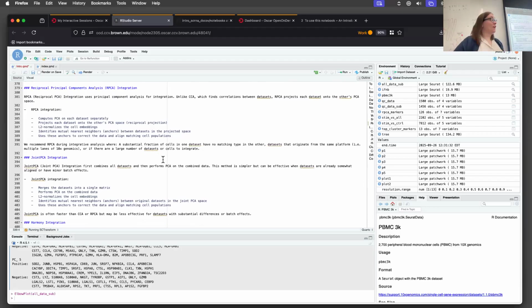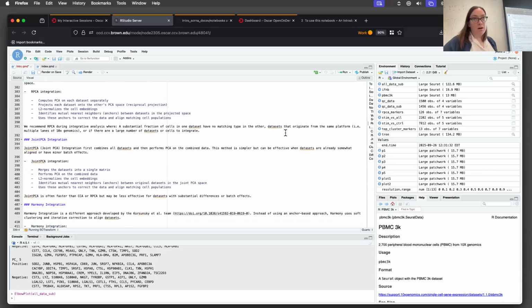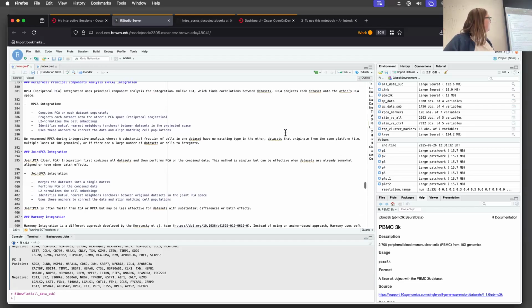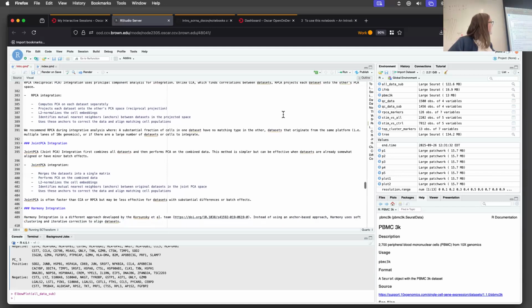I recommend this in situations like I just described, where some significant fraction of cells in one data set doesn't have a matching type in another data set. Or if you have a really big data set, I think it works well for that. And if they are from the same sequencing platform, this is probably fine, because with CCA you're running into a situation where you might be over integrating and disguising your biological signal, which is less of a concern in RPCA.